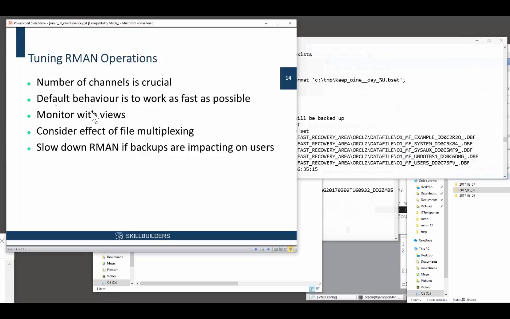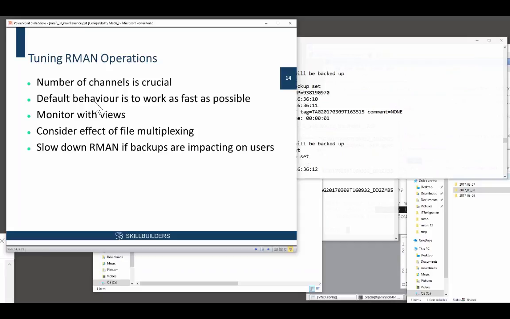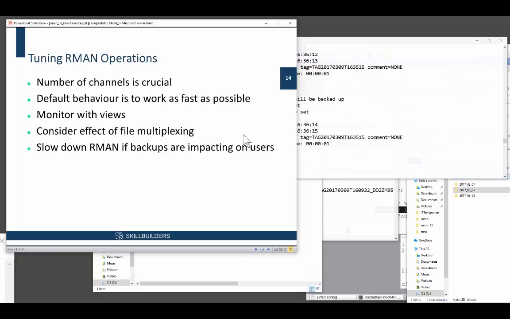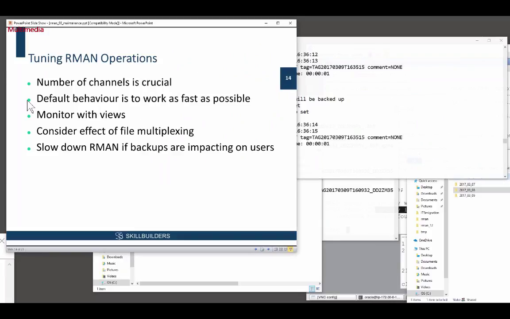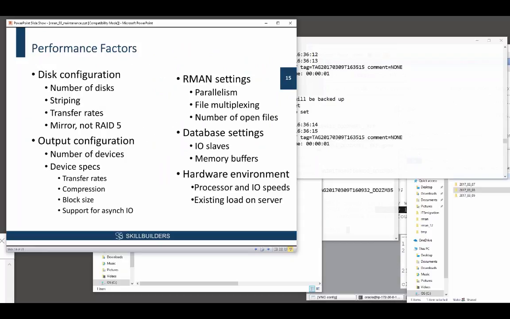Default behavior, RMAN will try to work as fast as possible. So your channels will max out the I/O system. And you've got to configure that. Or consider, not configure, consider. Oh, there you go. That's my keep 1 day backup has all gone through with everything needed. You've got to consider the impact on your hardware if you do too much parallelism. And as we mentioned the other day, you can in fact slow it down if need be. But there are various impacts here.